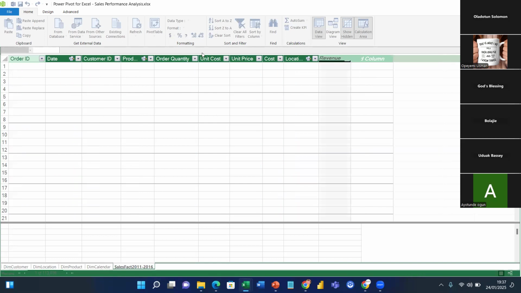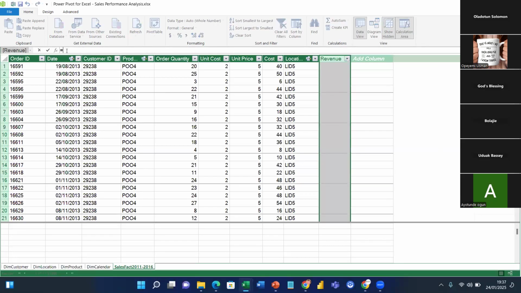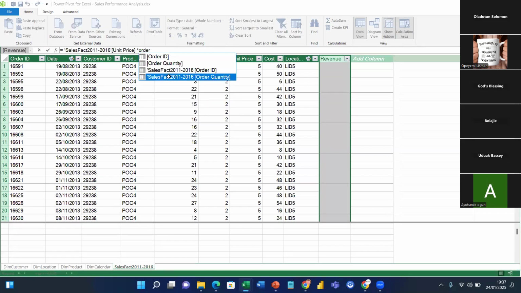The moment I click on that, you'll see there's an equal to sign immediately after the formula bar. So I'll type in unit price. You can see it here. Select this, double click on it. It says unit price multiplied by the order quantity. So I type in order quantity. Please, if you don't get it, just let me know.